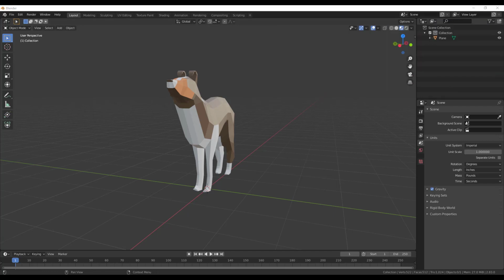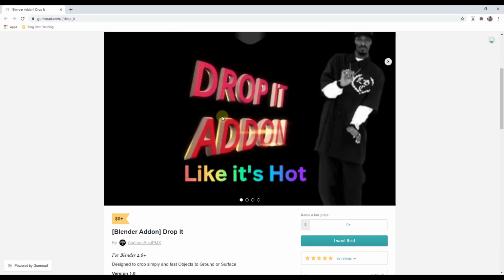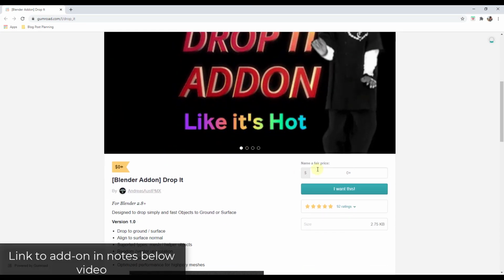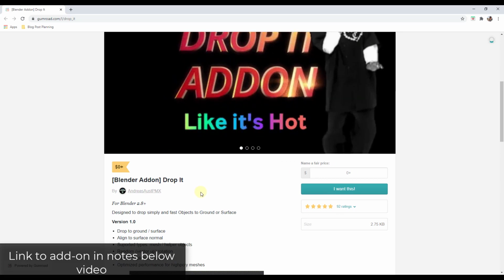All right, so this is going to teach you how to install add-ons in Blender, assuming they come in a zip file. Most add-ons anymore from the Blender market or elsewhere come in as a zip file. If they don't, there may be some slightly different stuff that you need to do. But for this, we're just going to use the Drop It add-on as an example, just because you can download this one for free and it comes in as a zip file.